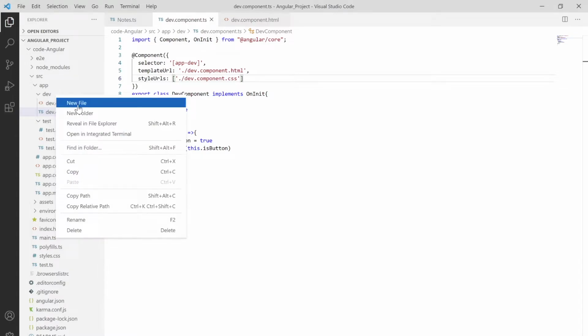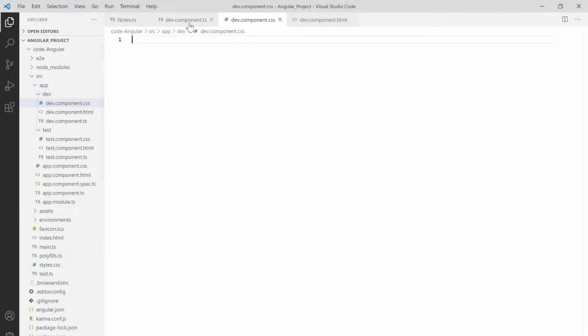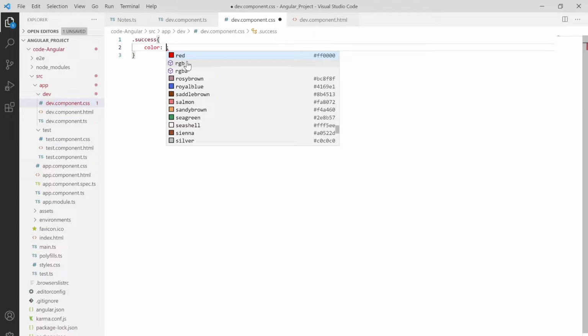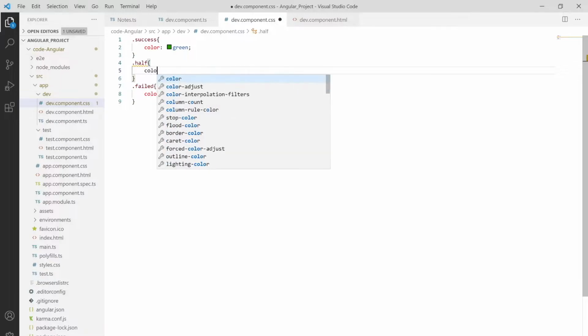Let me create one more file, dev.component.css, over here. As you can see, let me create one class as success, where I want the color of my font to be green. Say I have a class fail over here, and I want the color to be red. And I also have mid, or we can say half, which is neither success nor in the fail category, so I'm making the color orange.